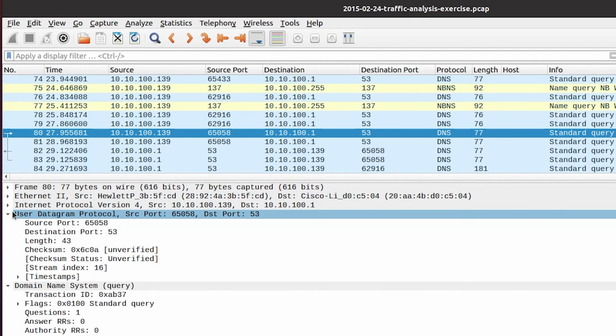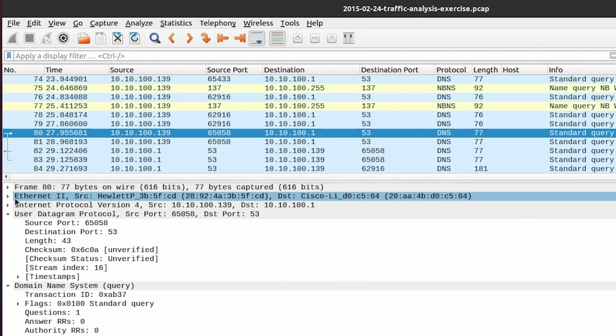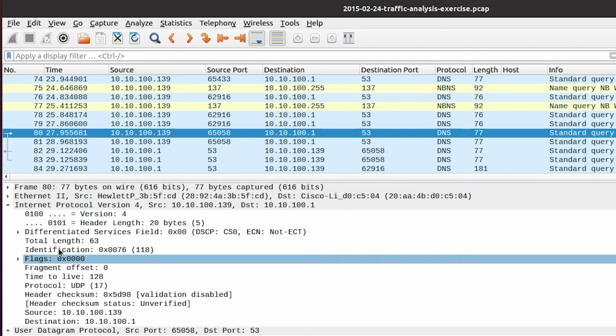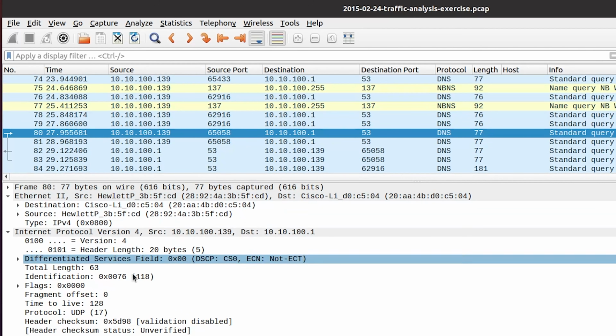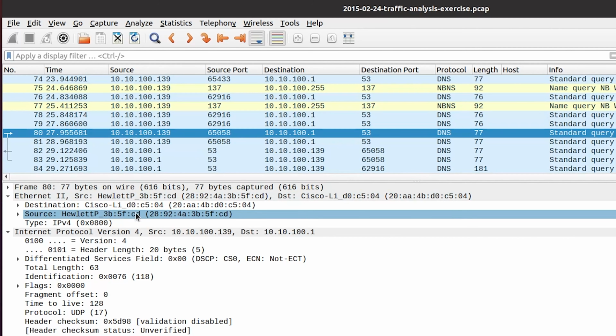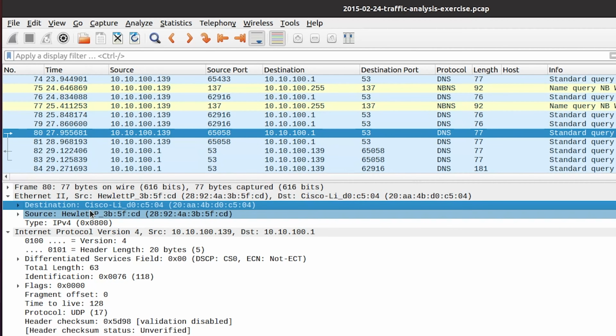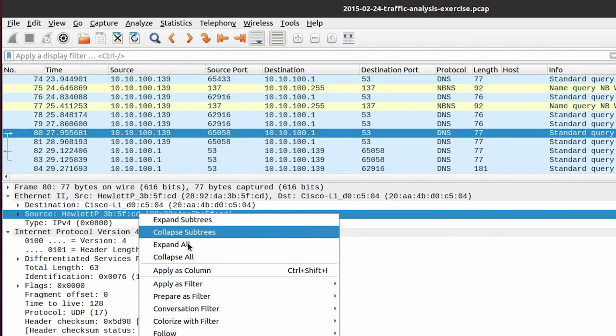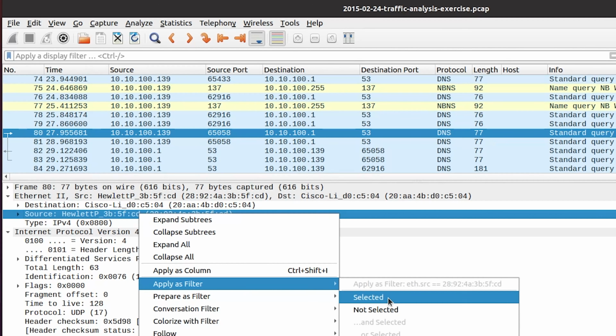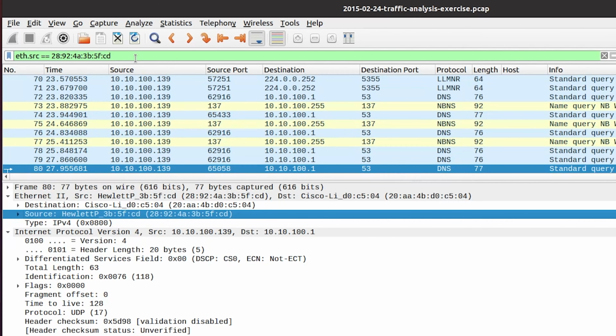So let's say we're looking at this and we're looking at something really interesting in one of these headers, and we kind of stumble upon this source. Okay, let's say we stumble upon this source that's a HLP device, and we want to filter for every packet that has this HLP device. We can right click and then apply as filter selected. So it will create a filter for that particular option that we chose to see in our packet capture.